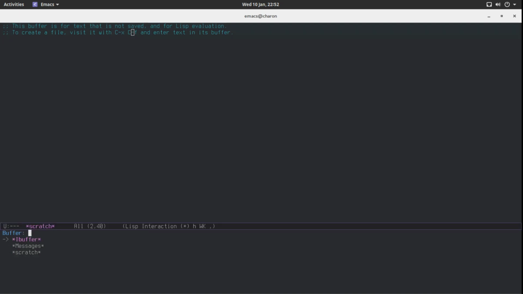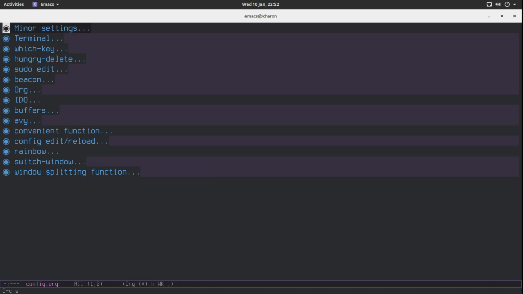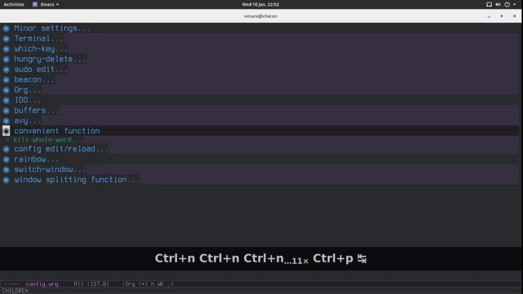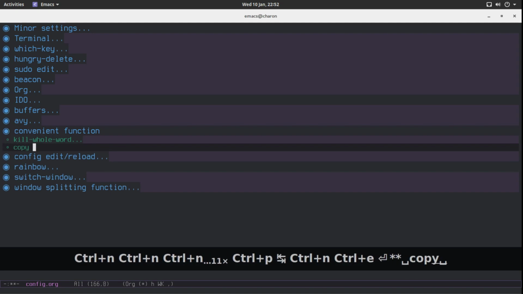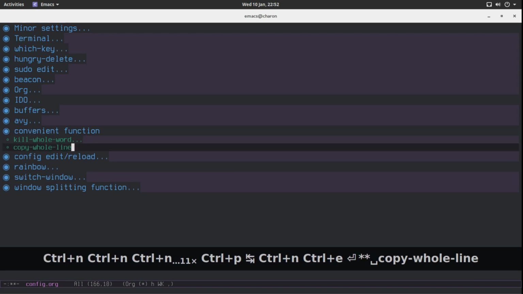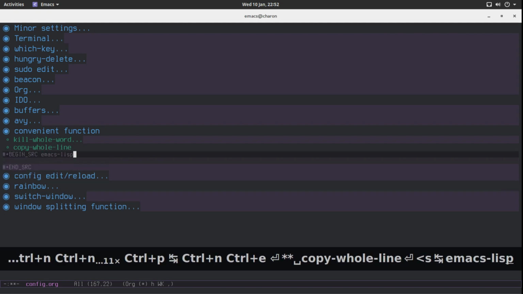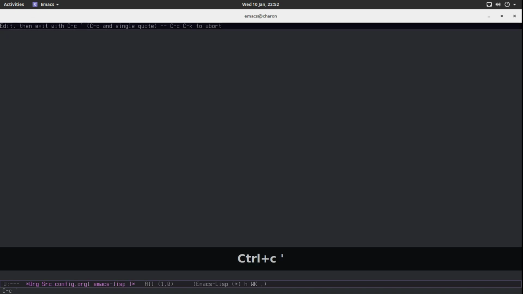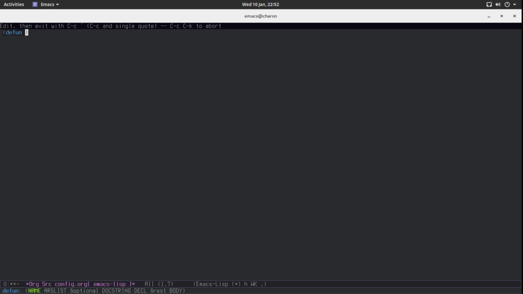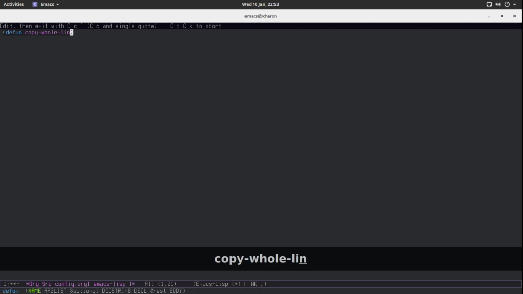Okay, let's edit our config. Convenient functions, kill whole word. This one will be copy whole line. Okay. This is an issue for me. I copy lines a lot, so this is going to be very useful. Maybe if you are coming from Vim, if you oftentimes hit Y twice and then paste it somewhere, and then just edit some tiny details, this is the function for you. Let's do copy whole line. Oops. It's not going to take any... Nah, it doesn't need arguments. Interactive, once again.